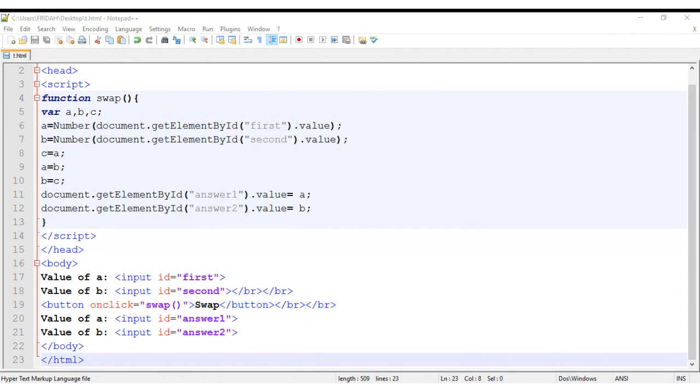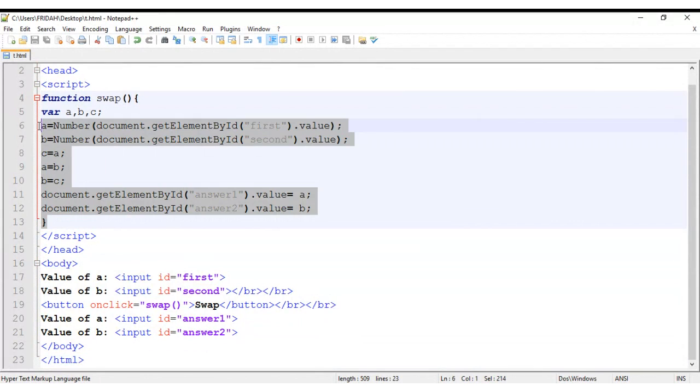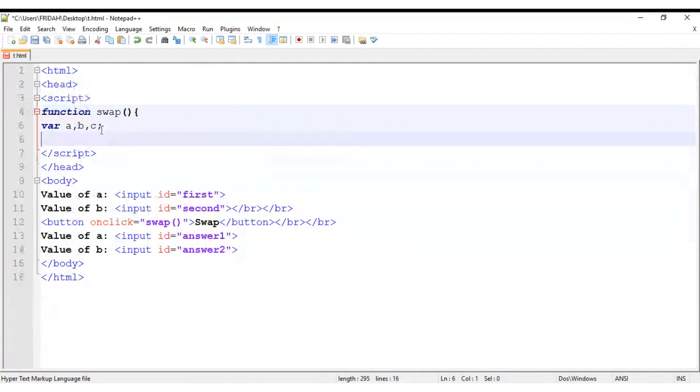You can have a simple JavaScript program to check whether the number given is odd or even. Let me remove all this information and move this function here. You can have function odd_even. Then you can declare the variable number.